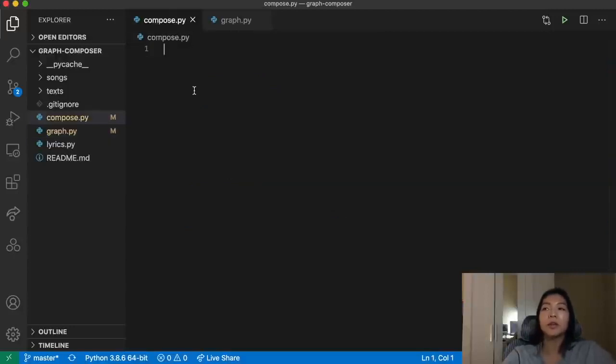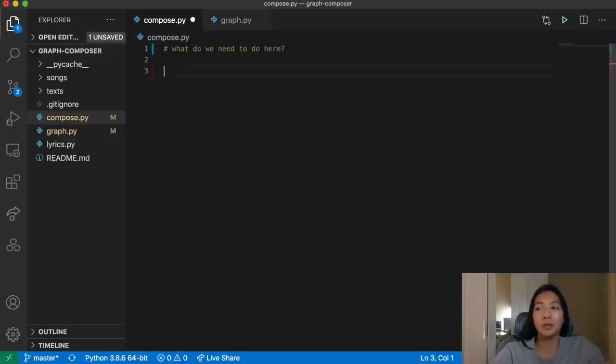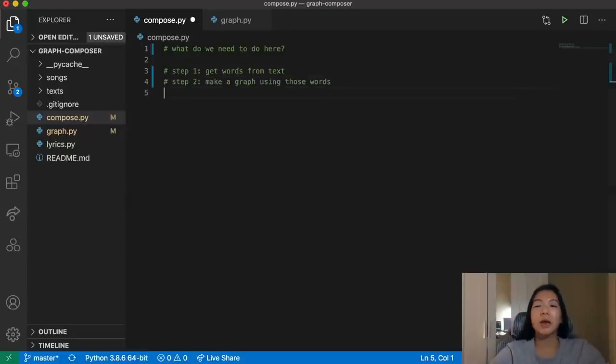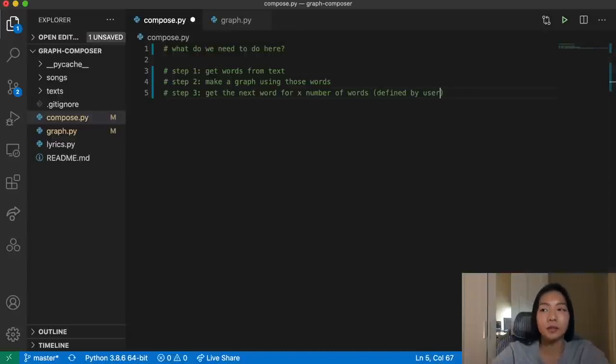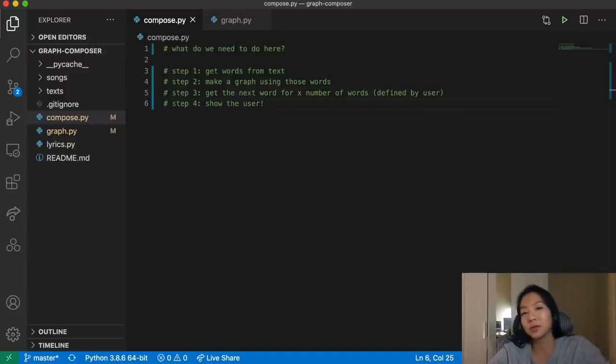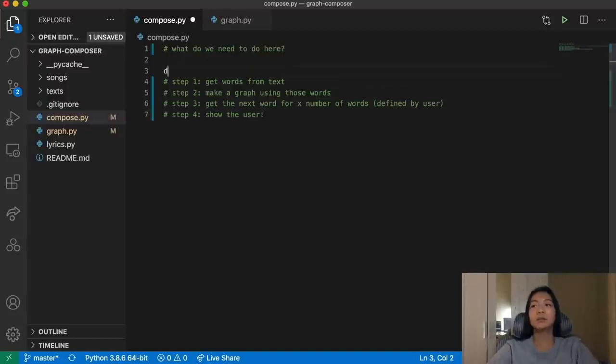So now let's move over to compose.py. Let's think about what we actually need to do here. Well, we need to get the words from the text, right? And we need to create a graph where the values of the vertices in that graph are those words. And then for X number of words that's defined by the user, we need to get the next word, and then we'll just show those results to the user. So let's put all of these inside a main function.